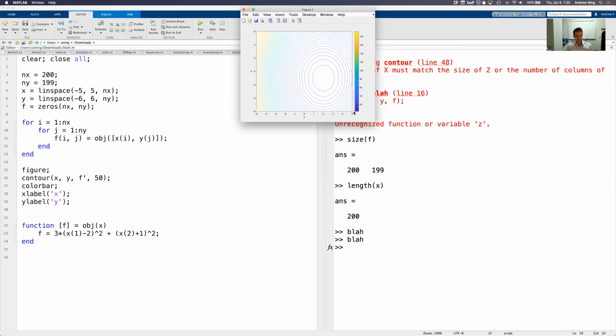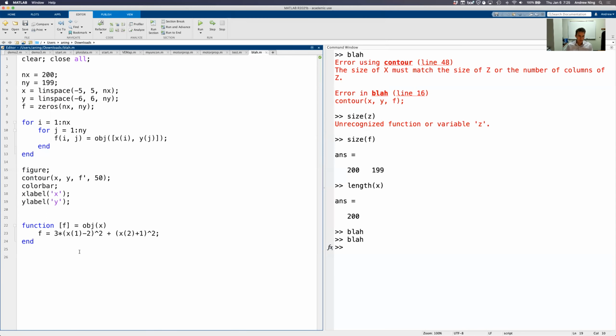All right, so there's my contour plot. And let's say this is an objective function. Now let's say I wanted to plot a constraint as well. It's mostly the same process, but with one little wrinkle here. So I'm just going to make up a constraint. Call this G, we'll call this a constraint. And let's do x squared plus y, something simple like that. Okay, just a simple function here.